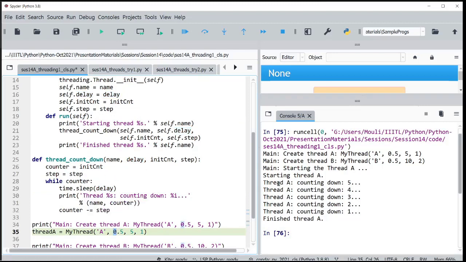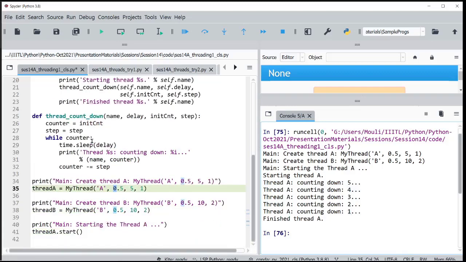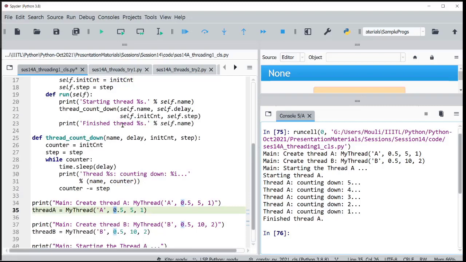Now what happens is this thread is shown as if it is continuously running, though you do not sense it because it has slept for some time, which is 0.5 seconds. So we will not be able to really gather that. So it slept for some time, then it printed 5, then 4, 3, 2, 1. Now it stops there. Okay, this function is done. Then finish thread. Then this thread is done.